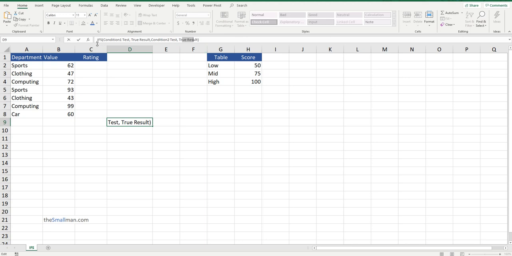Now, what the syntax will do is check each condition in turn from left to right. So you can have conditions along here that are true, but if it hits one that's true, it just displays the true result. And let me show you an example.